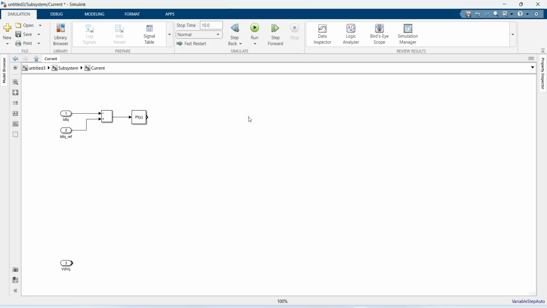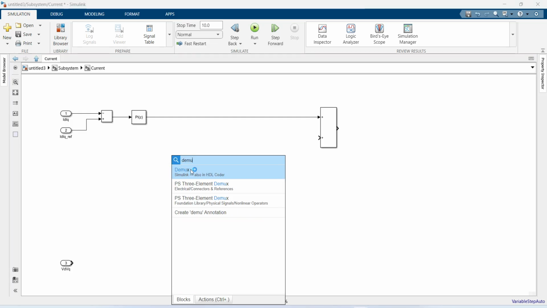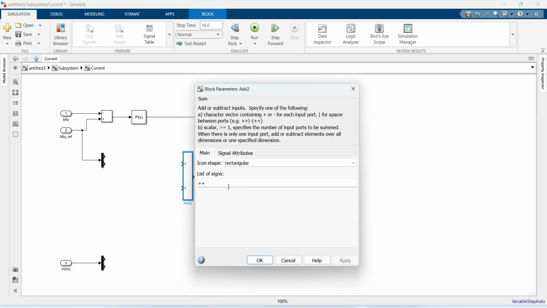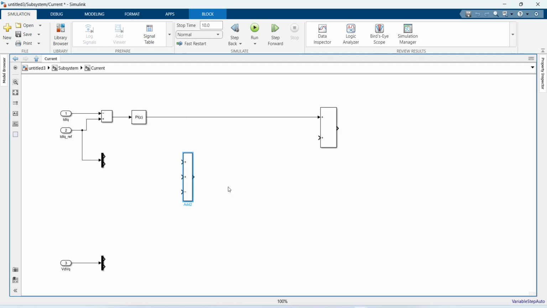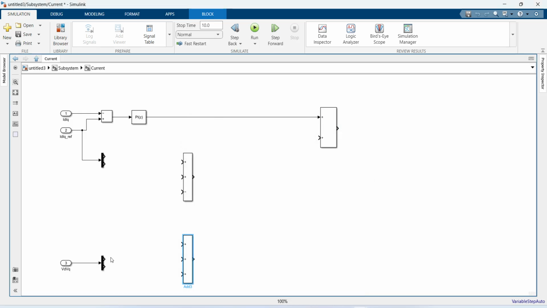And then similarly we need another add block. Before that we have to use the feed forward control. So I'm taking a demux block here for both the IDIQ reference and VDVQ, and two add blocks will be needed here. The first one will be plus plus minus. This is basically I'm implementing the feed forward control equation here. So this will be plus plus plus. It's okay. So this is VD and this is VQ.